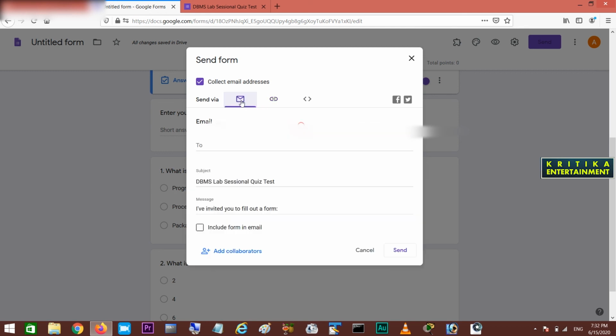you copy this URL and share it among your students. Otherwise you can also send their roll number here. Okay, these are the things to do: how to create a Google form and send it to your friends.